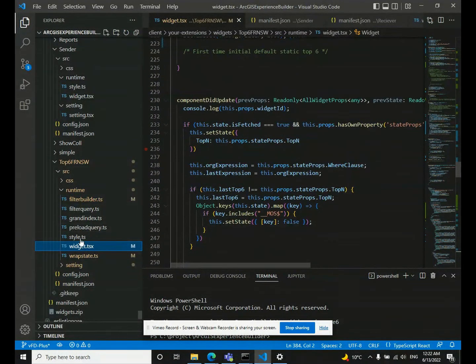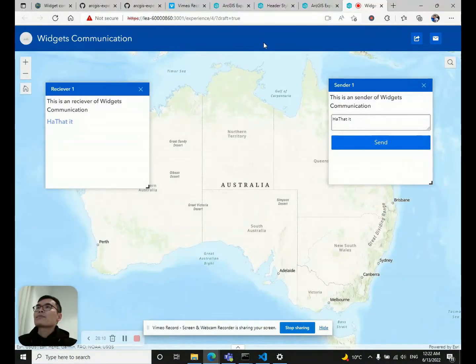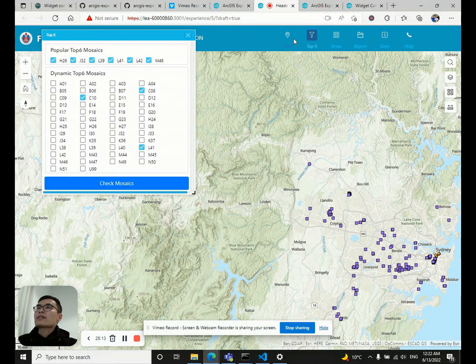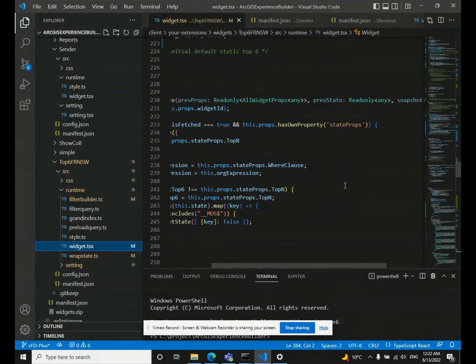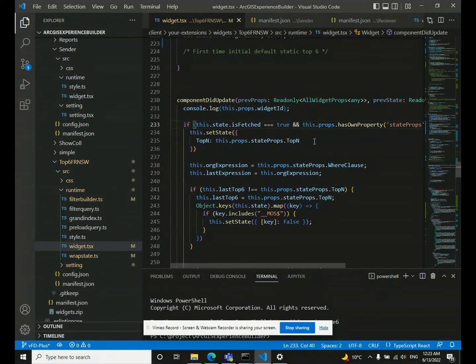For example, this is my second widget in my real project. It's called top 6, and right here in the lifecycle functions, I check, of course there are other logics, but I check if the message comes or not. If it comes, I mean the properties exist, and then I can extract the value from these properties and set it with the state and do other logics.